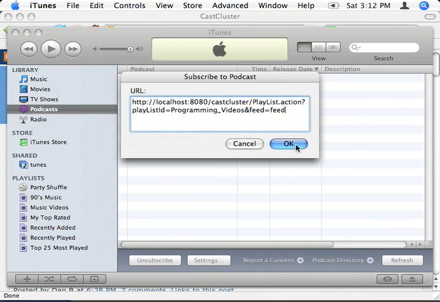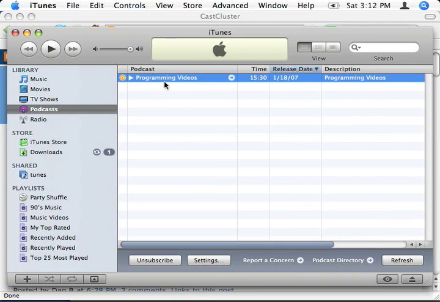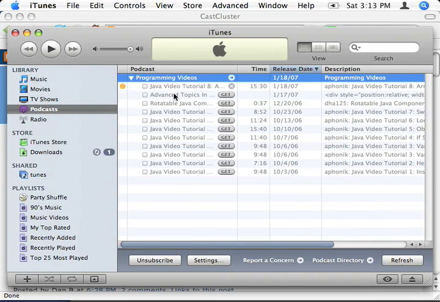Paste in the URL that you just copied. iTunes will connect to CastCluster and get information about the videos that you've added to your playlist. See, now here it has the title that I put in CastCluster. And now we see all the videos.